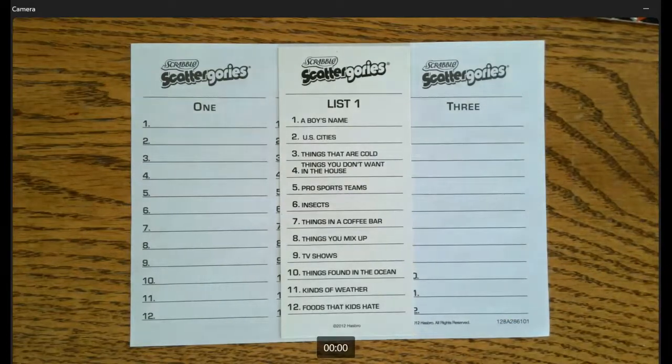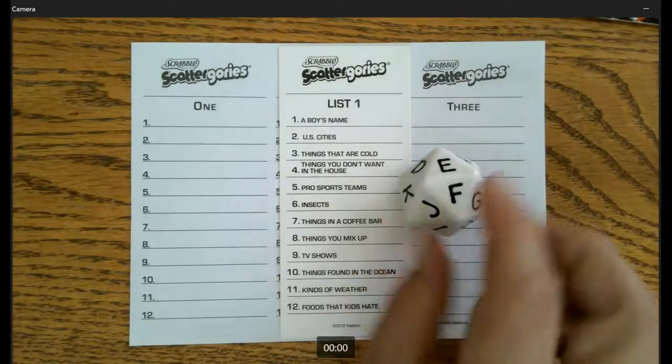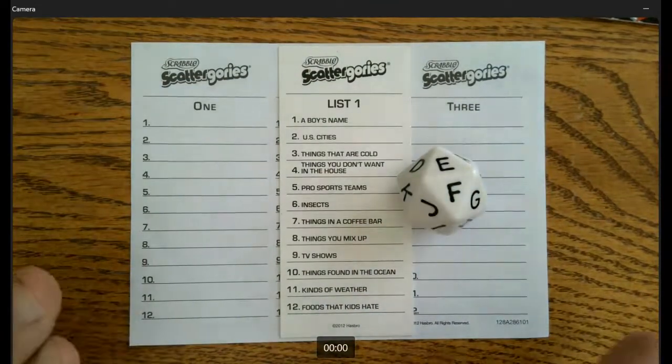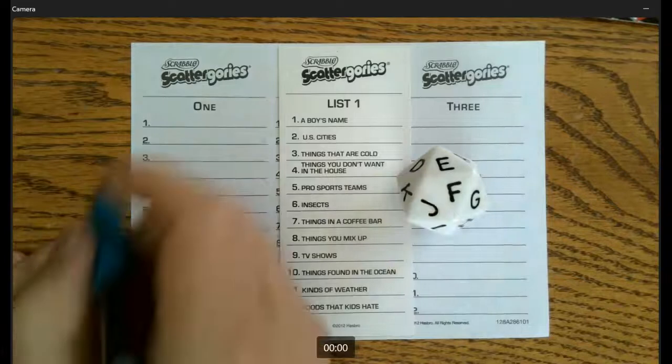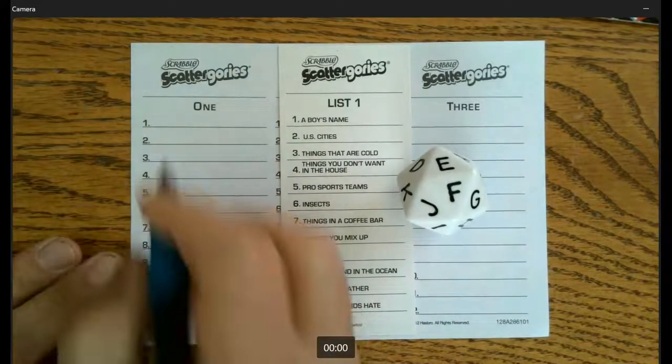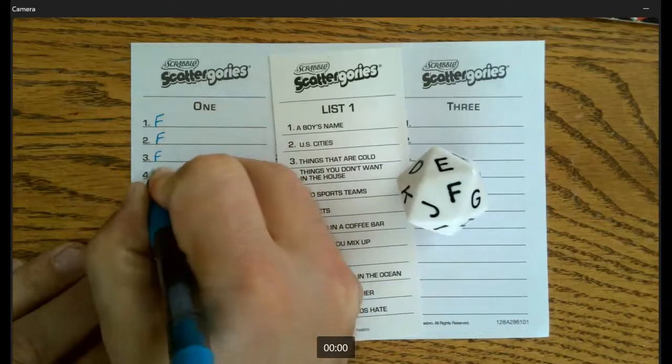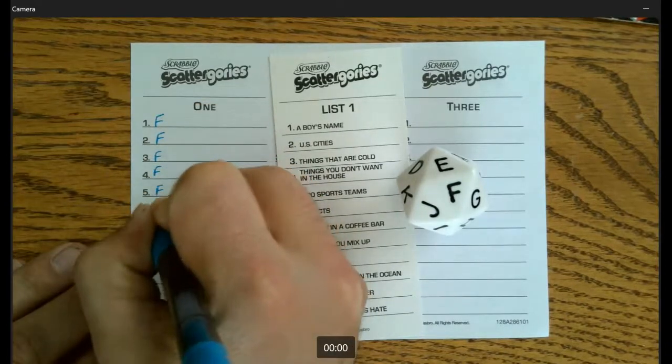Now, to assist, I'll help with our first round here. And our first letter is going to be the letter F. So letter F. What you can do on your Scattergories page, especially for those who've never played before, go on number 1 and just write F at the beginning of every single line.